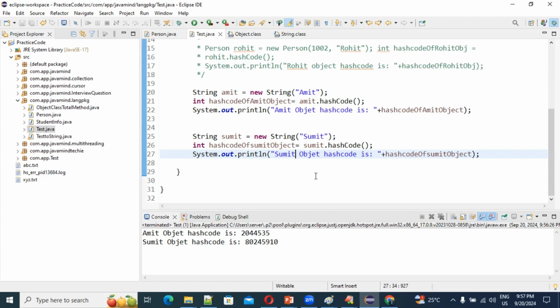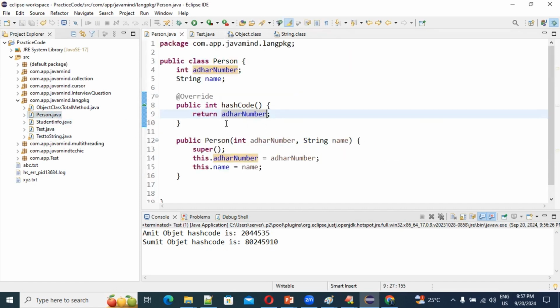So already I have shown you how the String class provides the hash code implementation. If you are not going to use the String class, then you need to do your own implementation, just like we have done, right? Every time what we return, that value should be unique. So I have used the Aadhaar card number in the Person class. That's why we are able to see different and unique hash codes.